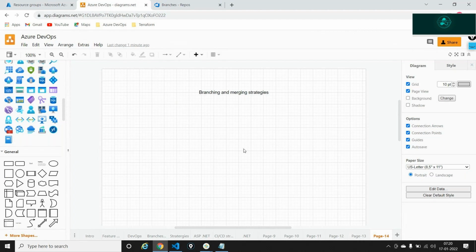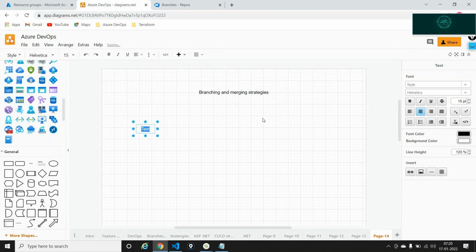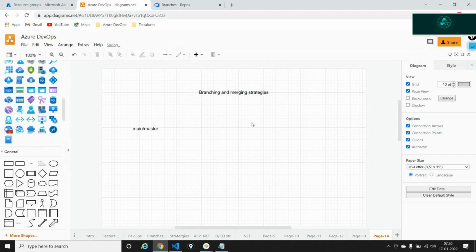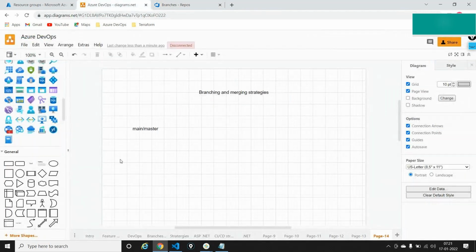Usually what happens is that by default any repository comes with a branch called main or master. Even in our case, we have a main. This was also called a master. Earlier, when we used to work with it, we only started calling this the main branch about 6 or 7 months ago, but before that it was called master. So main and master mean the same thing.